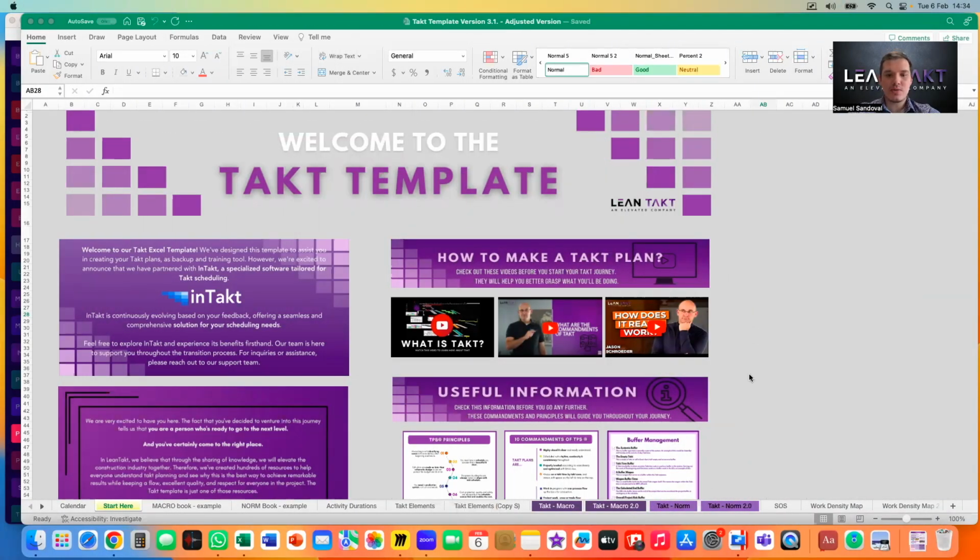Hello, everyone. I'm sure a lot of you wonder if there is a software that actually helps us create and go through this Takt process in a more automatic way. And the answer is yes.